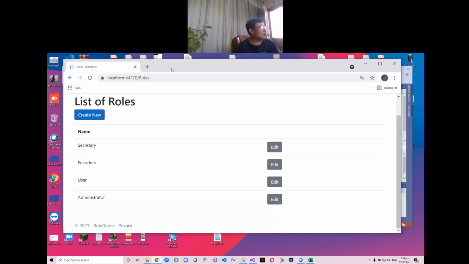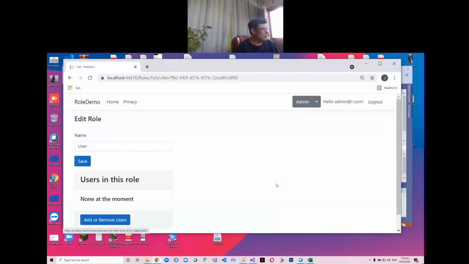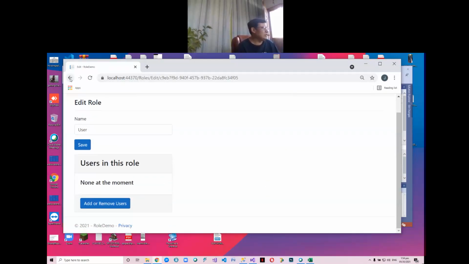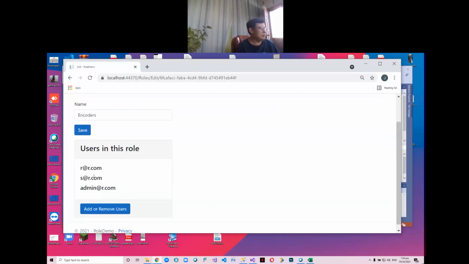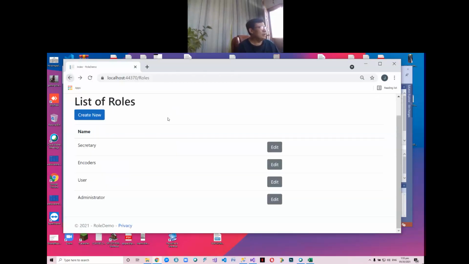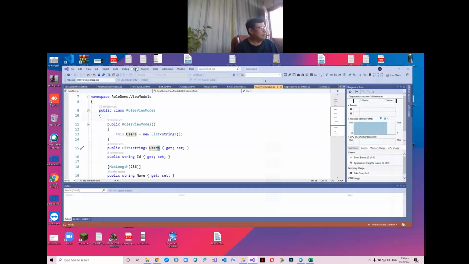I have just shown you how to list the users in the role, no? How to list the users in the role, like, for example, encoders. These are the users in this role. Okay? By using the controller and the HTML. Any questions so far? No? So let's do that.